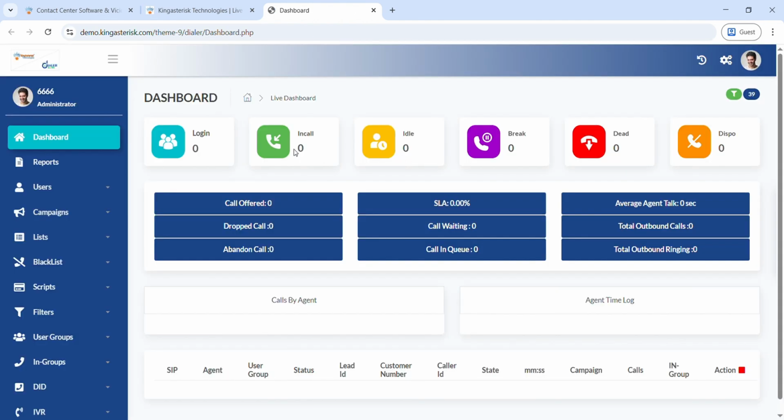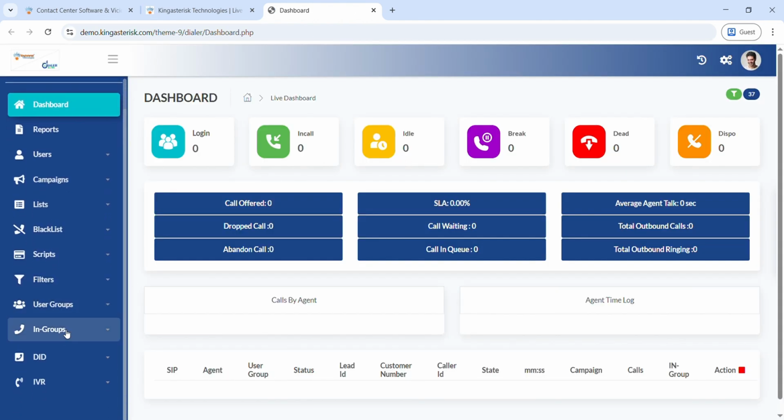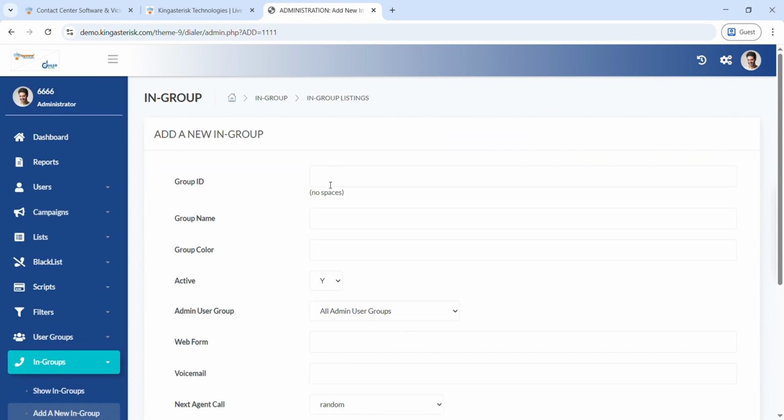After login, go to the admin section and click on inbound groups. Now click on add a new inbound group. Here enter your group ID and group name. I will use group ID 8980 and group name King Demo.